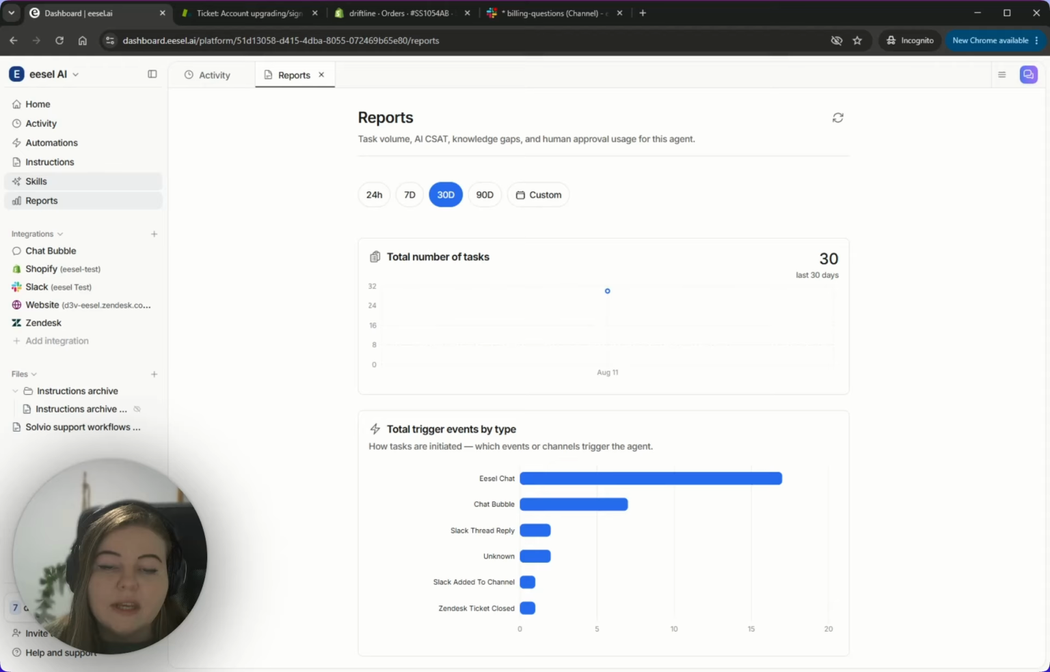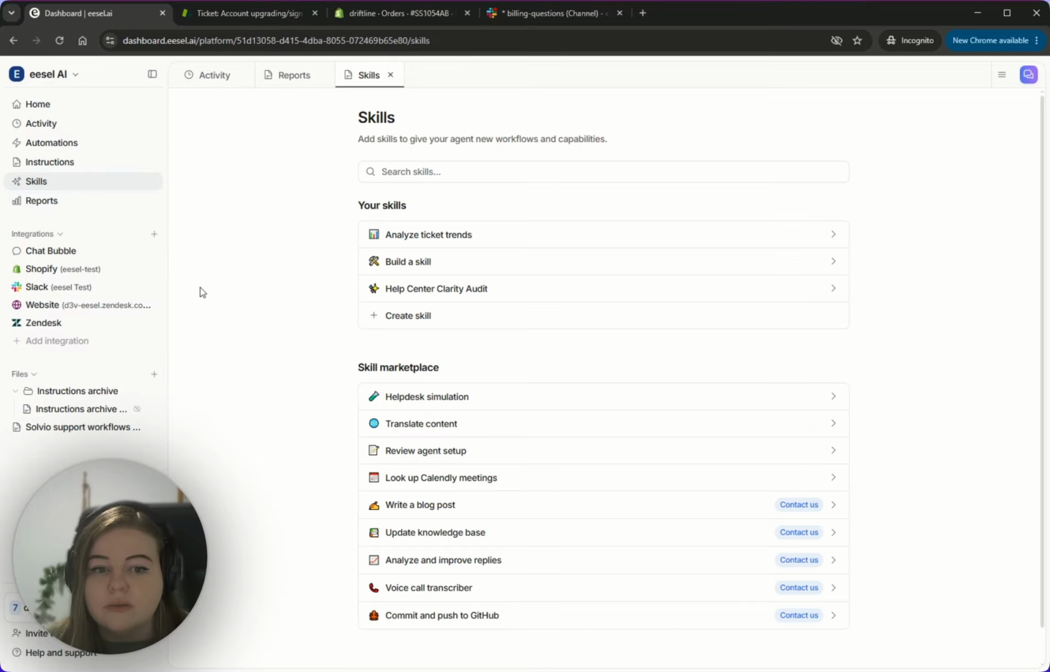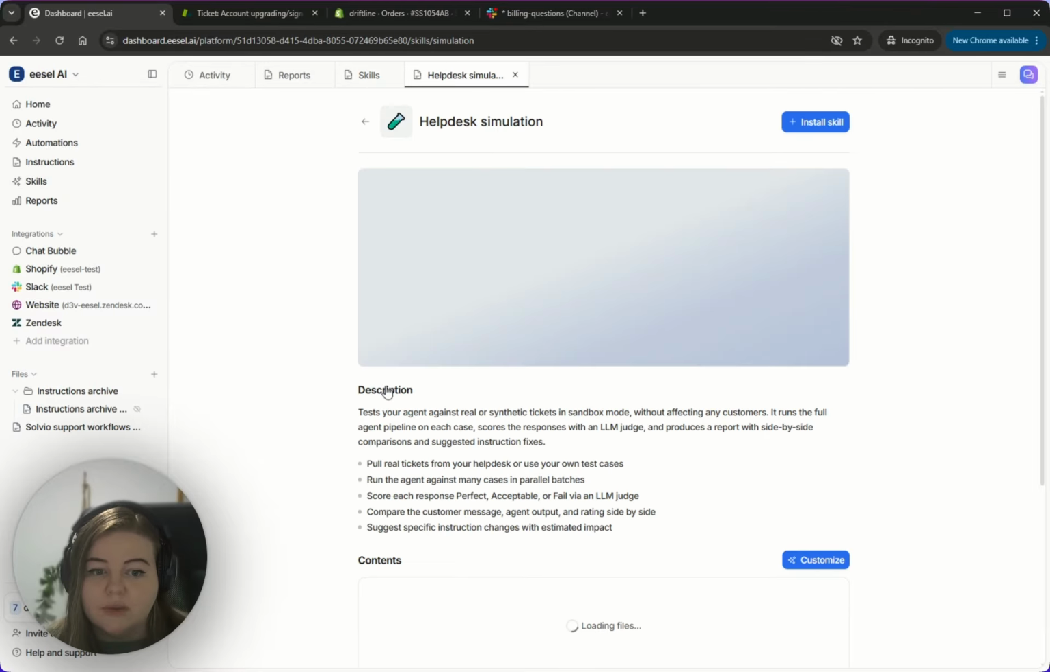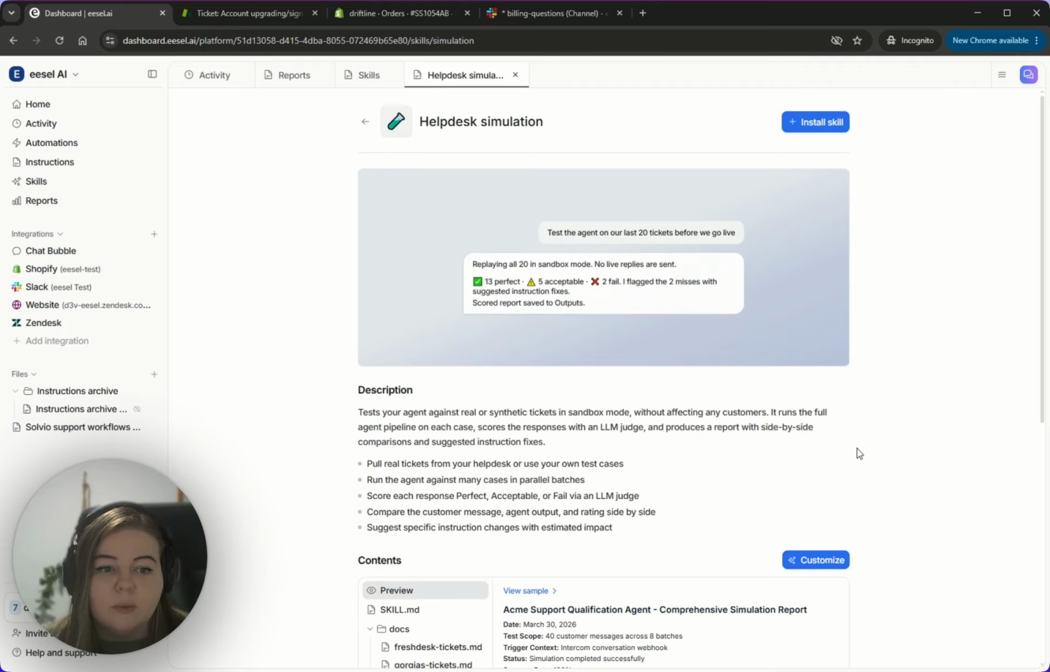The other way to have Easel operating more as a teammate is to have it proactively and autonomously creating reports on a schedule as well. Some really key reports that I would definitely recommend is the help desk simulation, which I'll trigger to run now. It basically will enable you to run the current configuration, instructions, and knowledge against a set of past tickets to see how it would perform in a real environment. So I'm going to install the skill and ask it to run, and that should send me the report once it's finished.